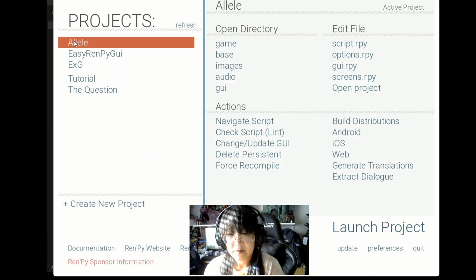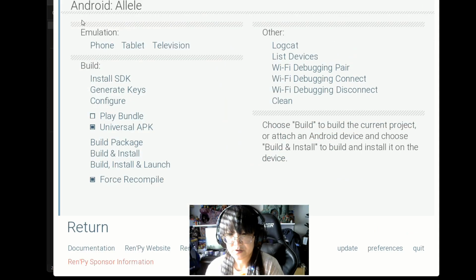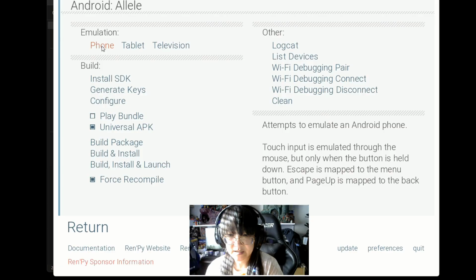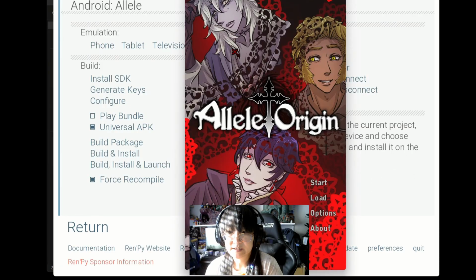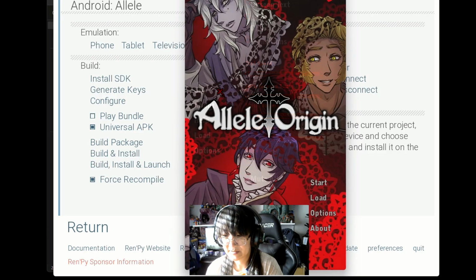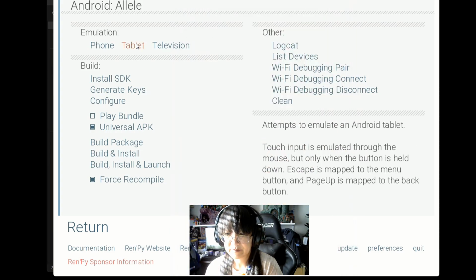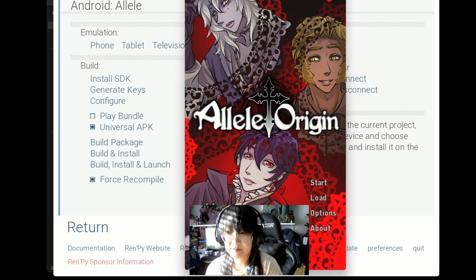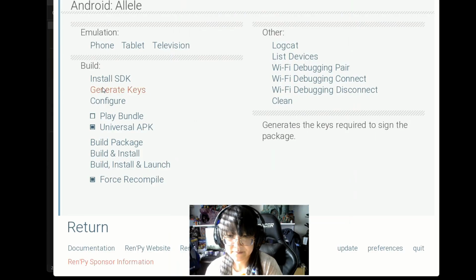So here's my project. This is the most recent version of Renpy, 8.4.1. If I click on the Android option, it gives me an option to see what my project is going to look like if I emulate it. Really loud sound, we're just going to turn that down. Everything seemed like it was working fine, so that was good. I'm going to close that. You can see how it's going to look on tablet, etc.